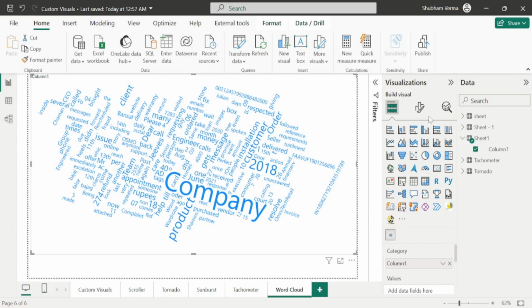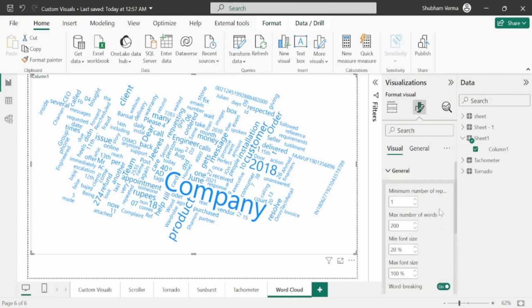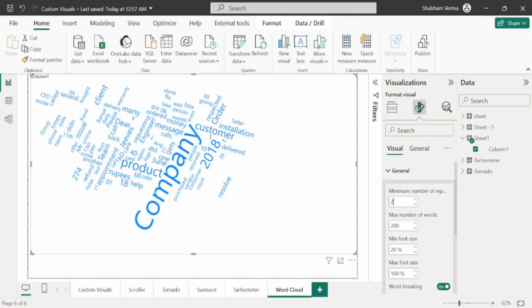Now let's talk about some formatting pane options. Go here in the formatting pane and go to General. Under this first feature, you can remove repetition. The minimum number of repetitions is 1. Let's say 2. From here you can set your minimum repetitions.